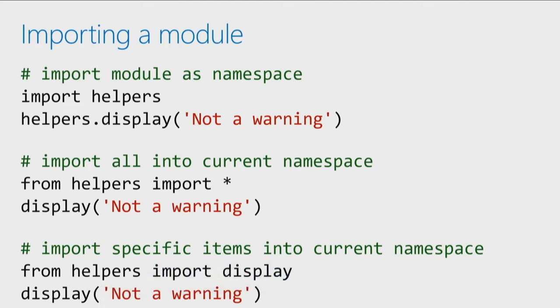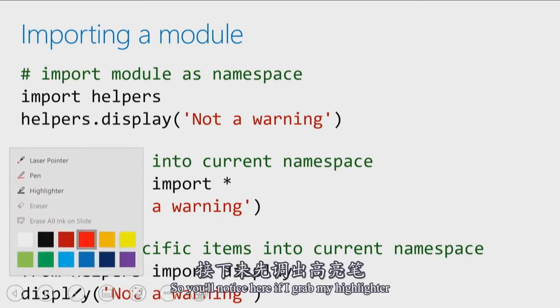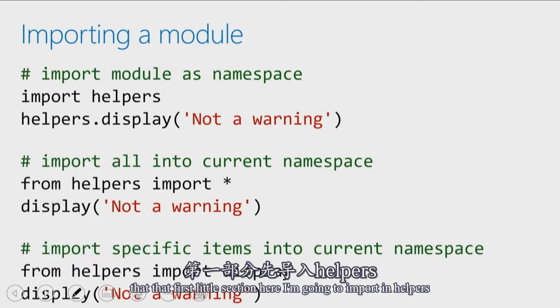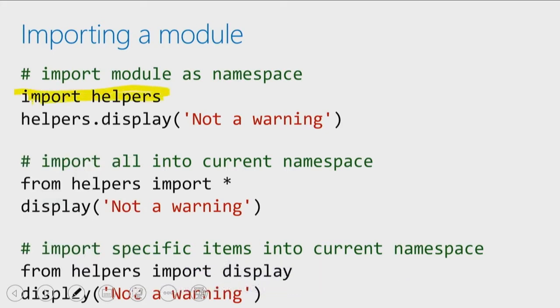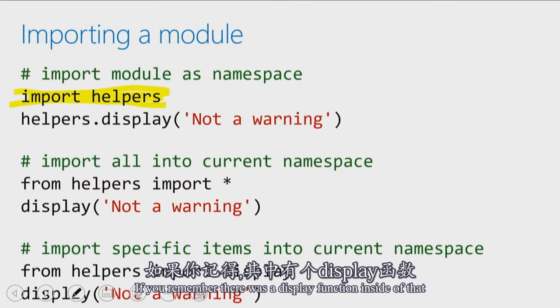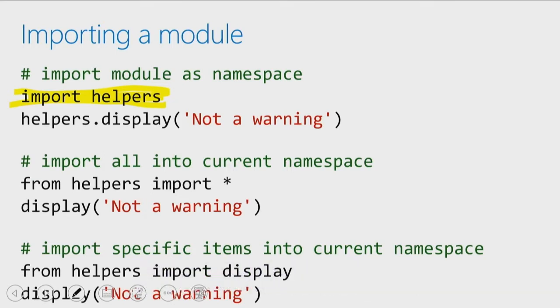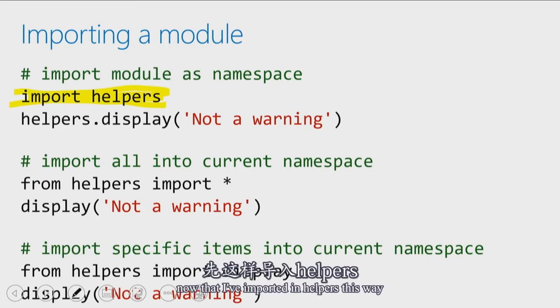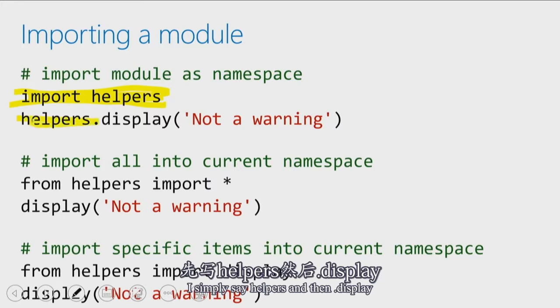So you'll notice here, if I grab my highlighter, that first little section here, I'm going to import helpers. Helpers is the name of that .py file that we created. And if you remember, there was a display function inside of there. And so in order for me to now call that display, now that I've imported helpers this way, I simply say helpers and then .display.